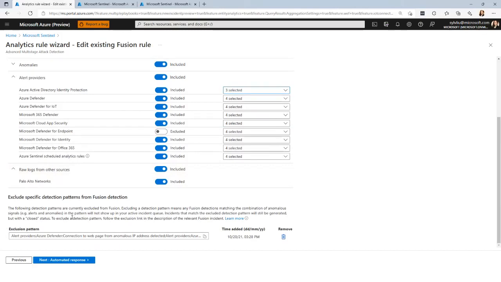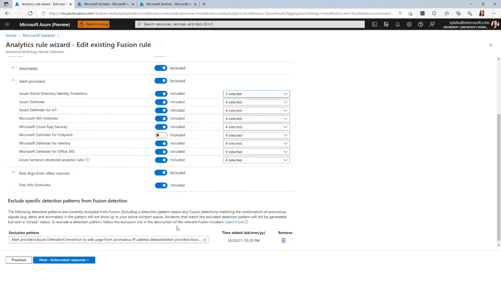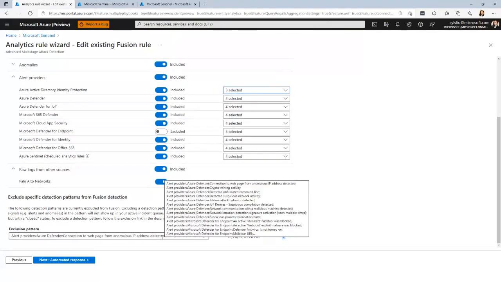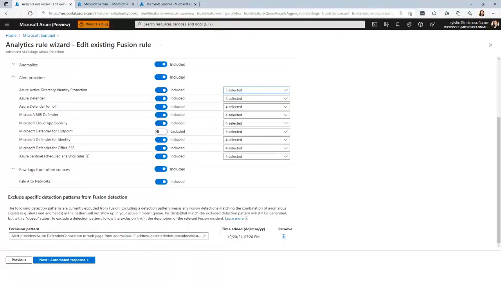On the bottom here, it's the option for you to exclude specific detection patterns from Fusion detection. So you can see the list of the already excluded detection patterns here in the list. If you hover over, you can see the details of the alert providers and alert name that's included in the pattern that you excluded. If you want to review and dig more into the exclude pattern, you can copy it to a notepad or somewhere where you can do further analysis.